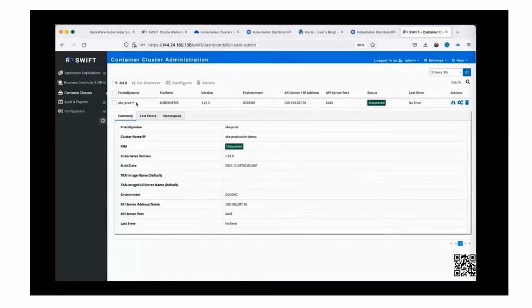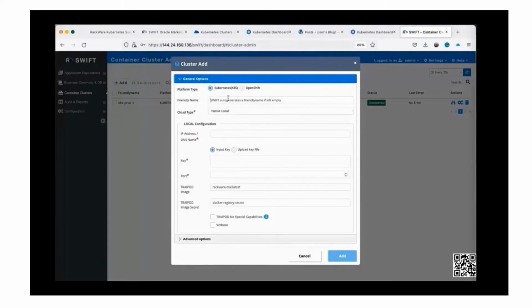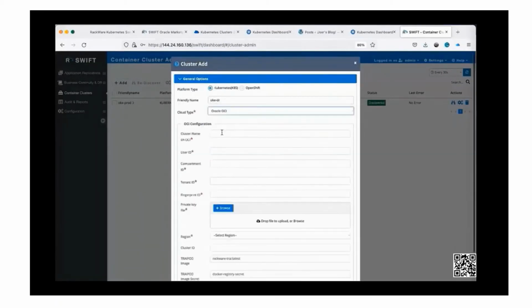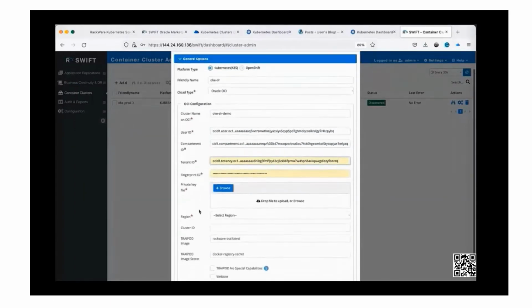Let's add the DR cluster now. You can select OKE DR, and the cloud type will be Oracle cluster. Fill in all the details you see here. But yes, the details will remain almost the same, because it is located in the same compartment but in a different region.